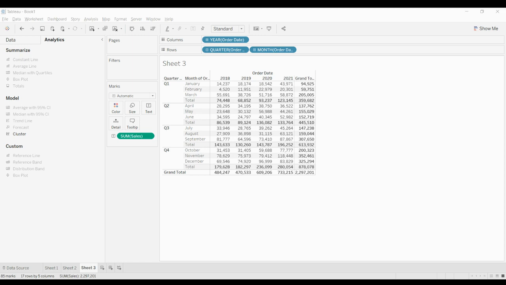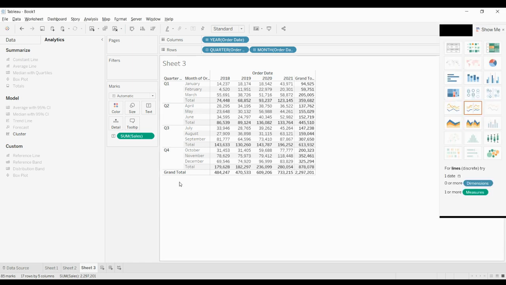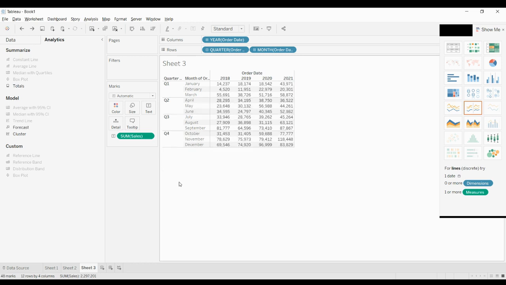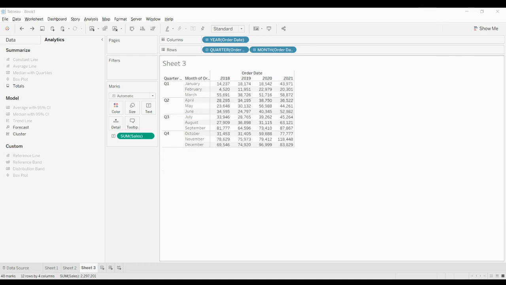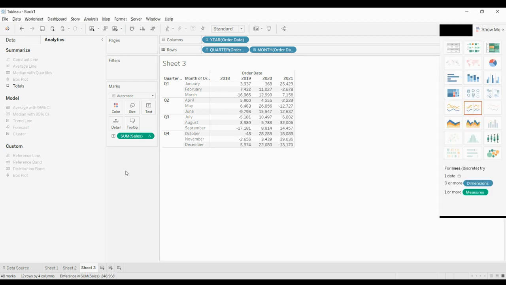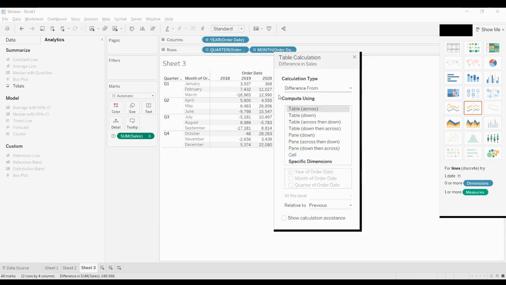We can also do this with an interesting thing that we are going to explore now. Just press Ctrl Z, where everything will be undone. So now let's see how to do it. Now click on this SUM(Sales) which is available in the marks card and click here, edit table calculation. You can see that you have various options like computing.